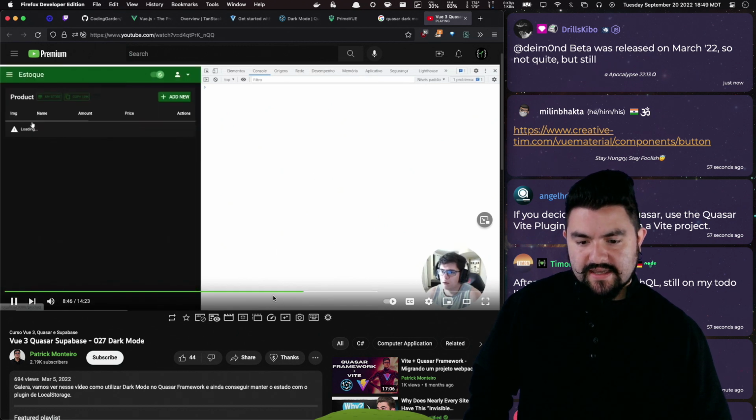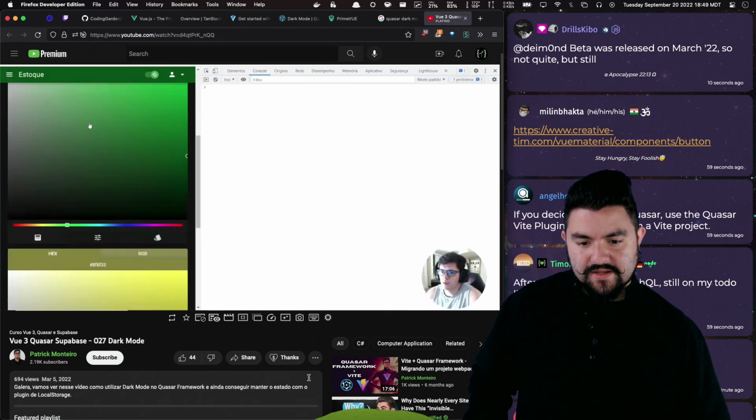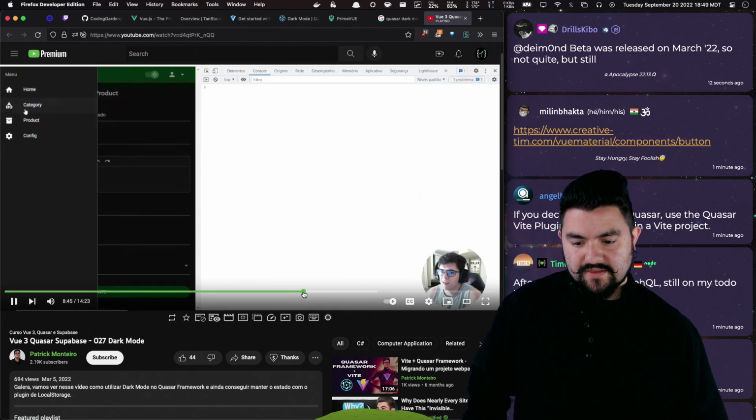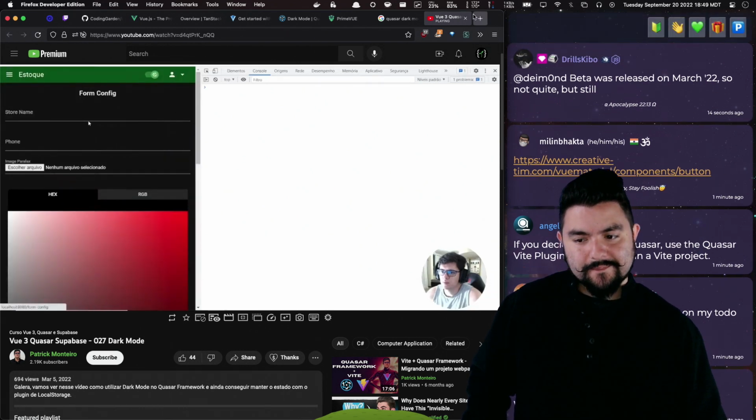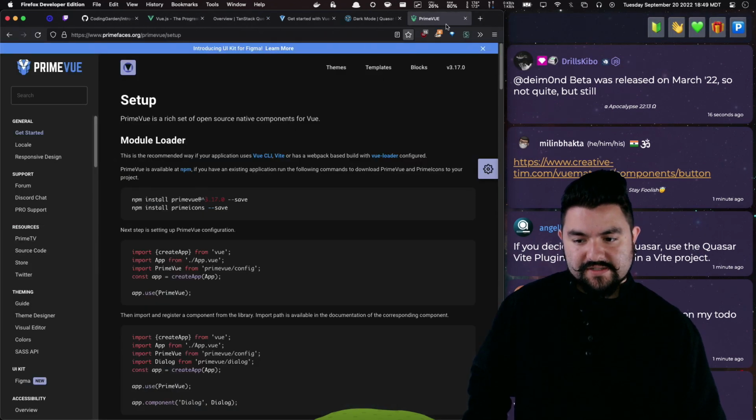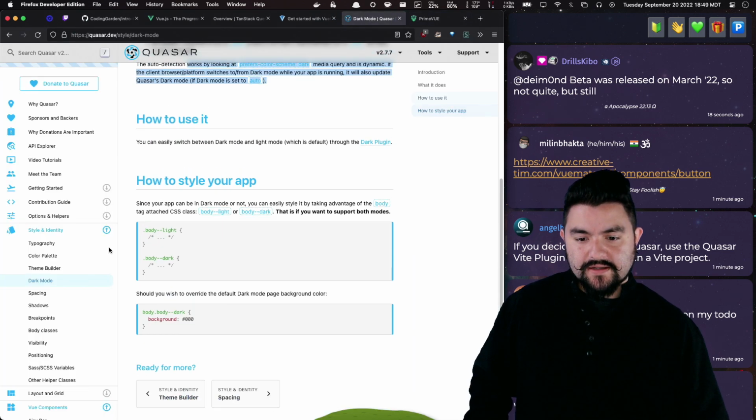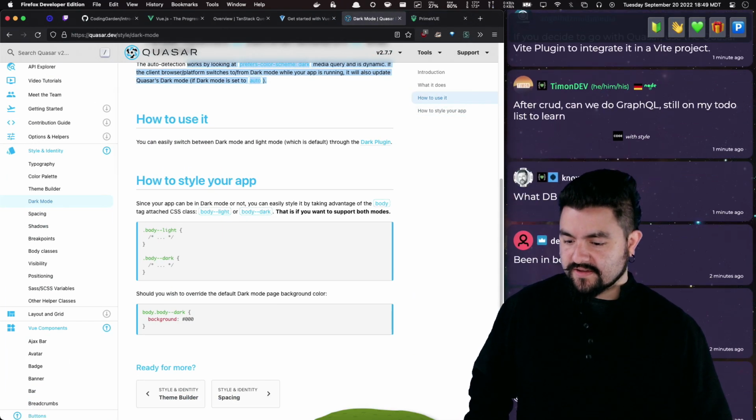I'd be curious to see, yeah, when he has a bunch of components, what does that look like in dark mode? And you get that for free? Didn't have to do any custom styling? Okay, that's a point for Quasar. Although Quasar doesn't have dark mode in their docs.